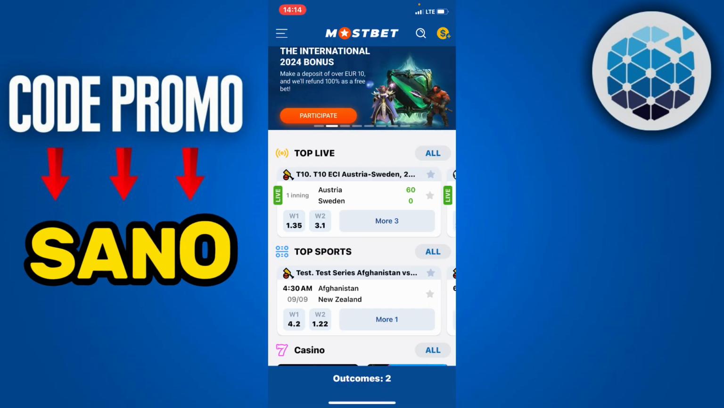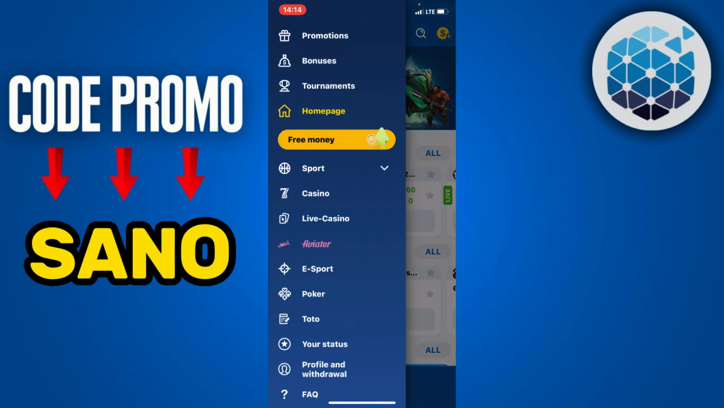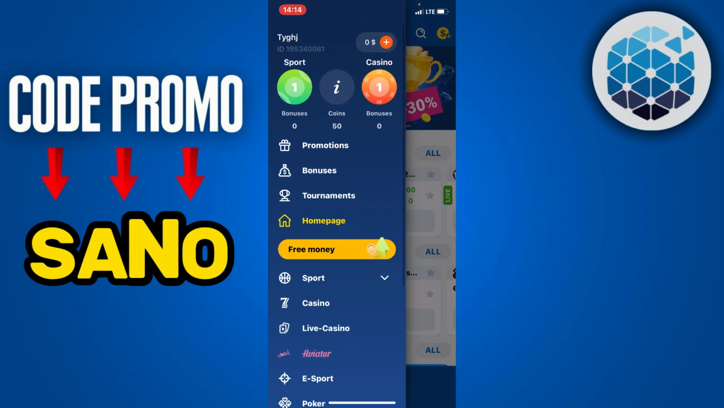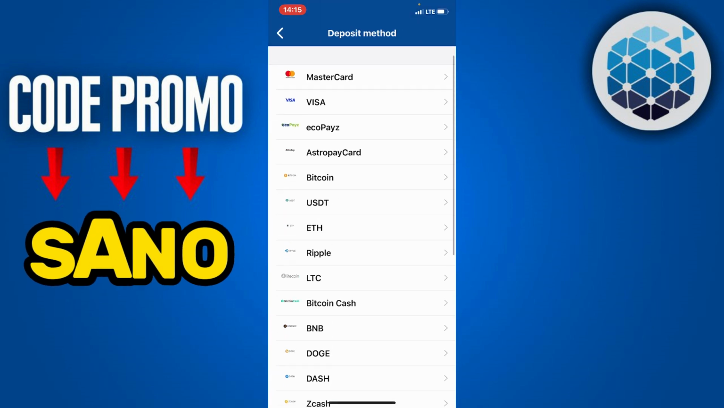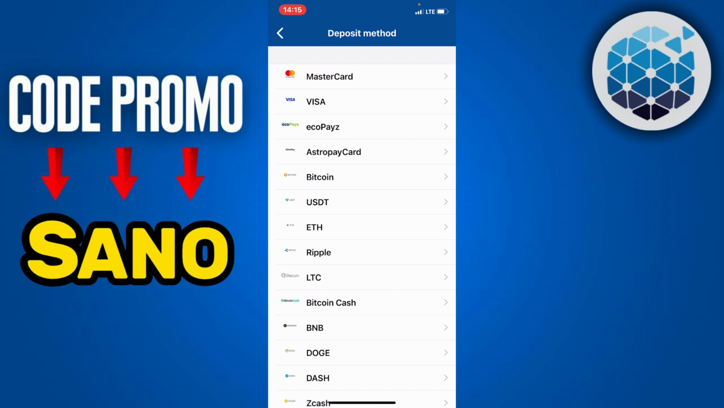All you have to do is to first of all top up your account. So what you are going to do is to click on your menu icon at the top left, and then you are going to scroll and click on the plus icon at the top of your page. Then you are going to find many deposit options. So you are just going to select any one of these basically. So in this case, you are going to select Visa.